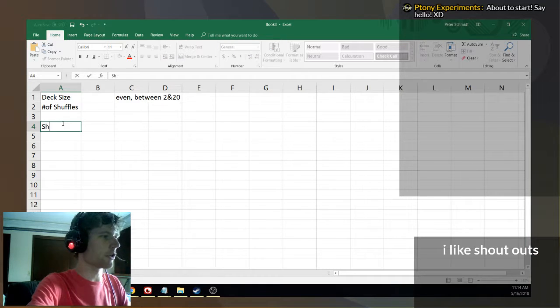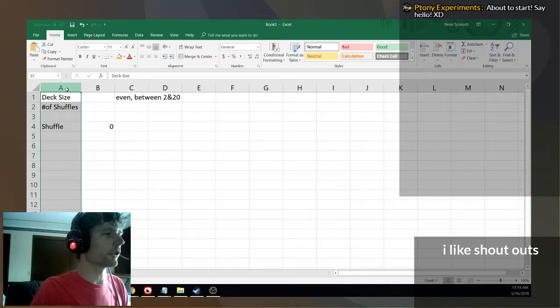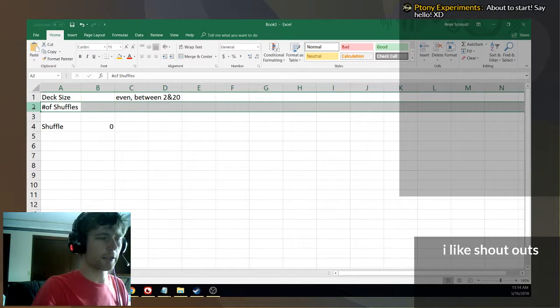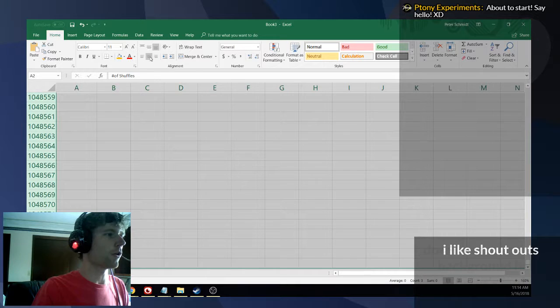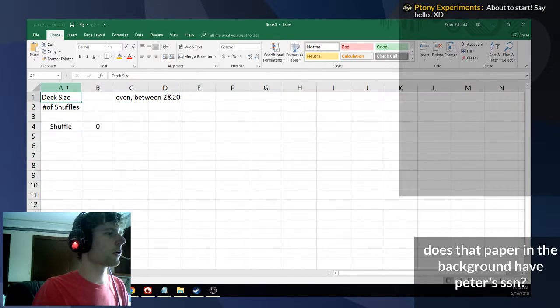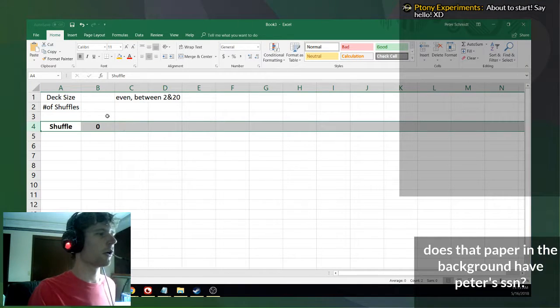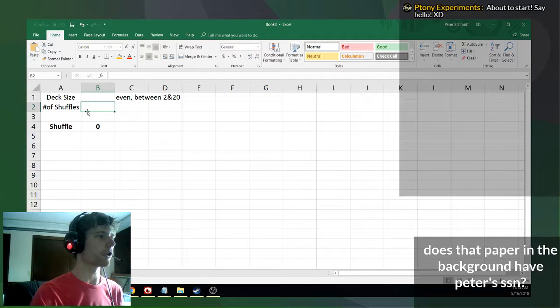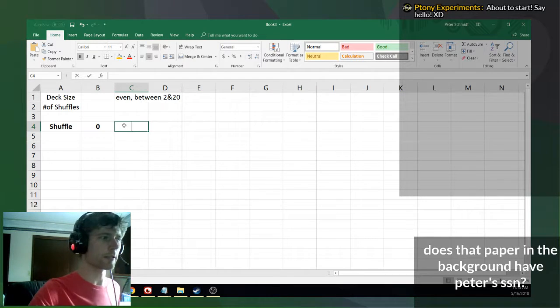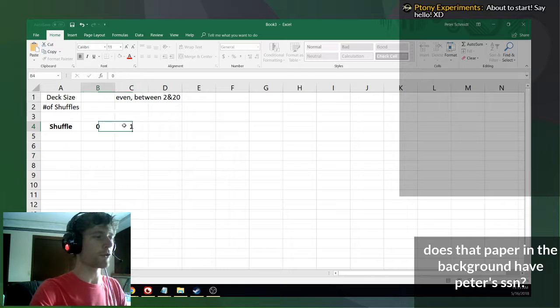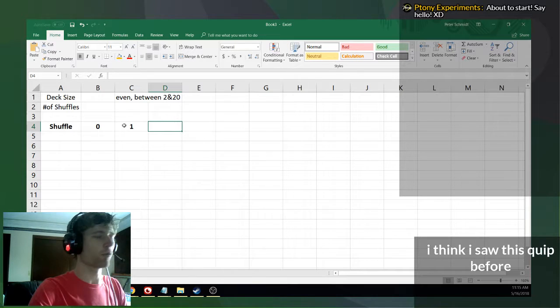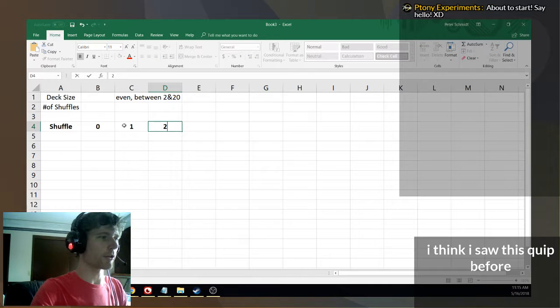We're going to have some different columns here. This is shuffle number 0. Why don't we go like this? We're gonna center all of these things, and center this too. Great. These are going to be our titles. This is going to be our answer. So if we shuffle 0 times, what do the cards look like? Say we shuffle once, what do the cards look like? Say we shuffle twice, and so on and so forth.